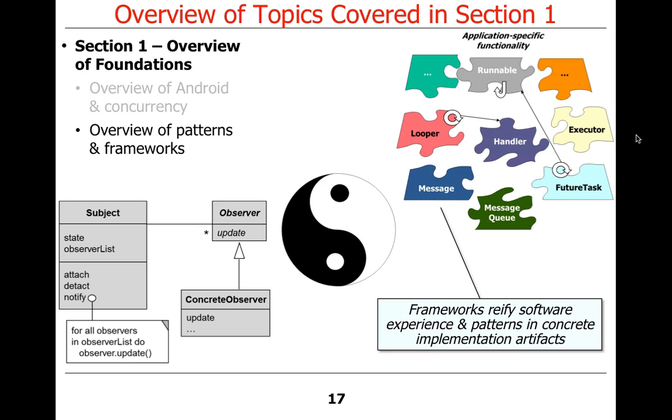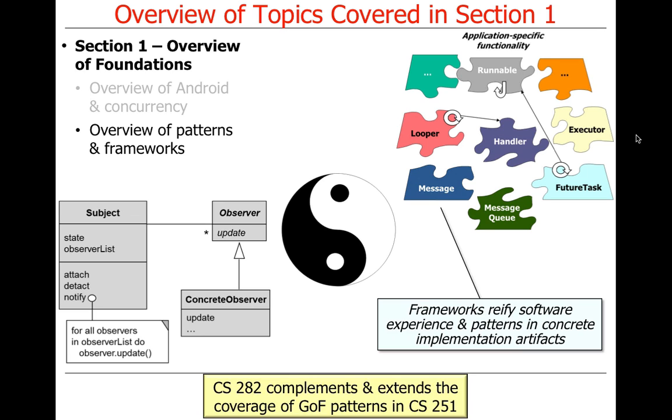Frameworks are essentially a set of integrated components that collaborate to provide a reusable architecture for a family of related applications. And you don't have to worry about writing all that down if you don't want to. It'll all be in the slides and the videos. I'm just giving you the definition. That's basically about reifying, which is just a fancy word that means creating something concrete from something abstract. It's reifying the abstractions of design that patterns embody in real software. And you're going to get lots and lots of exposure to frameworks. So basically, this class does a nice job of complementing the things we covered in 251 and then taking it to the next level.